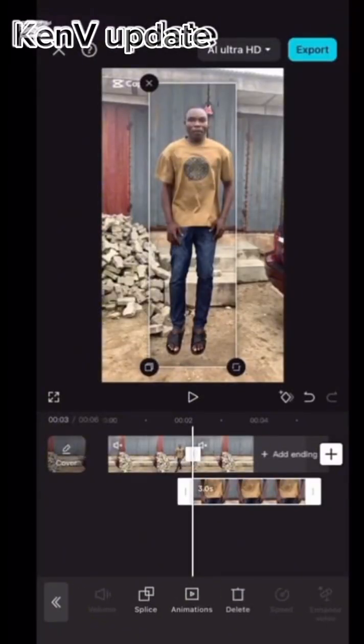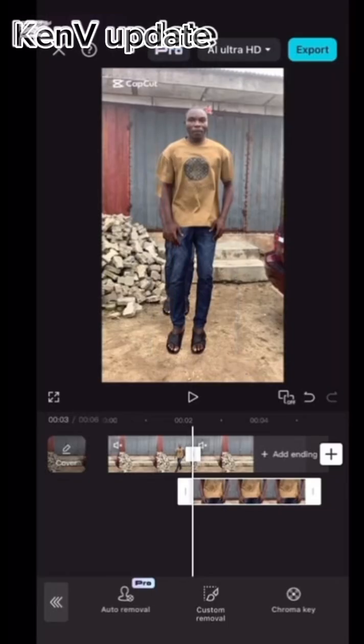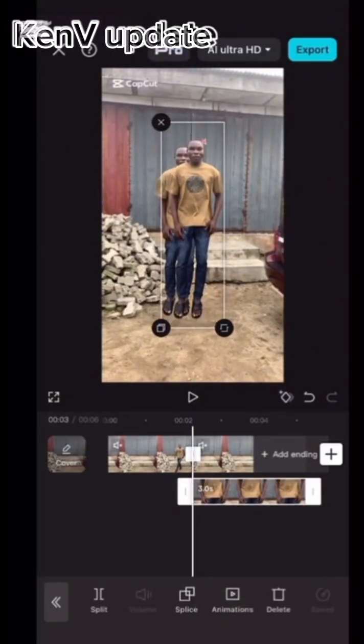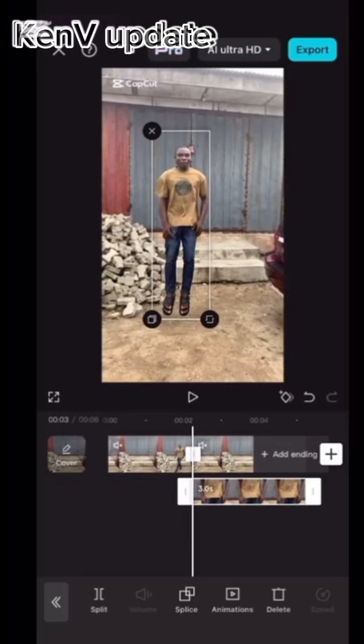Alright, go and look for remove BG, guys. Click on remove BG auto removal. Now it has removed completely. Mark on this good, you go back. So you want to click it to crop this your image to align with the original image there. Alright, you do all your necessary adjustment you need to do.